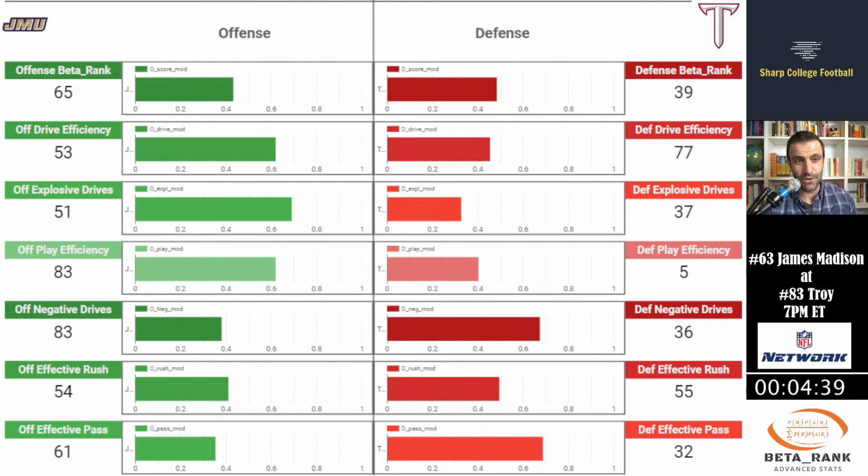Curt Cignetti is your head coach for James Madison. John Sumrall is your head coach for Troy. This offense for James Madison, Mike Shanahan, not that Mike Shanahan, is your offensive coordinator. They did a good job overall at drive efficiency at number 53 overall. Again, these are Group of 5 numbers. This is a good Group of 5 offense. There are better Group of 5 offenses, but this is still a pretty good one.